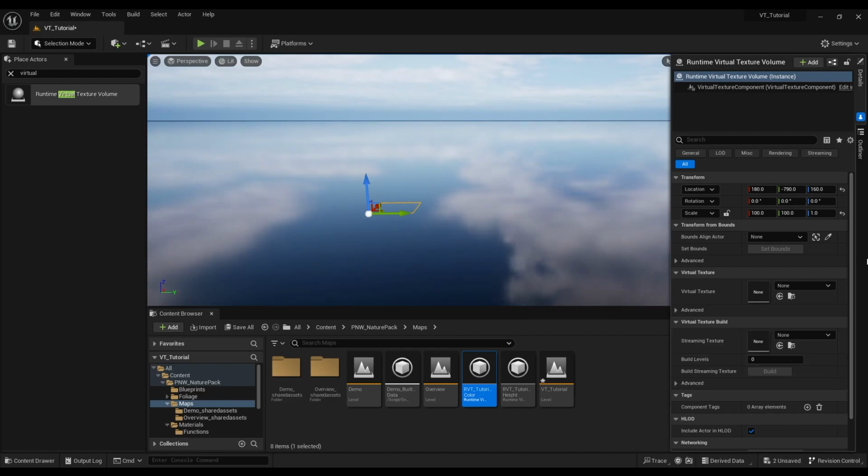So in the details panel here, what we're going to do is we're going to drag the height into the virtual texture here. And now, as I said earlier in the video, the order of these steps doesn't totally matter, but this is one case where that is not true. We need to drag a texture into this slot before we set our bounds here. Otherwise, it just won't work. I'm not sure why. It's just the way it is.